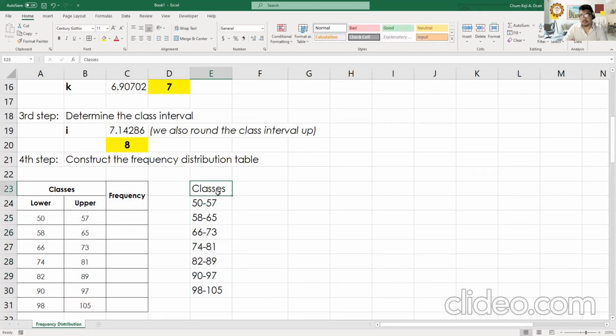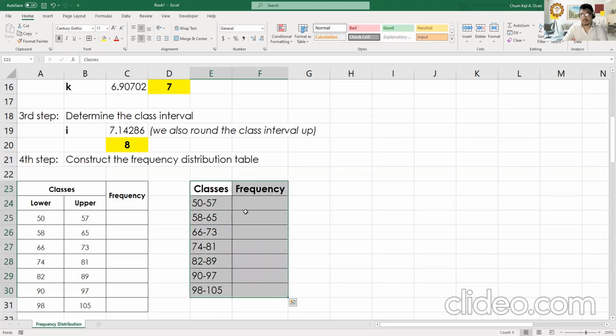So our data set or our frequency table would look like this. 50 to 57, 58 to 65. By the way, this is the same. You don't need to follow me doing this.